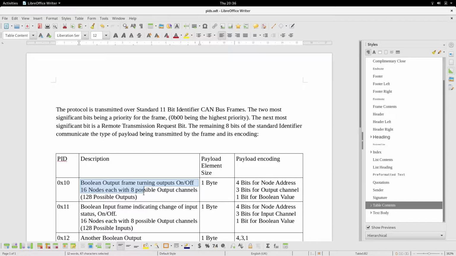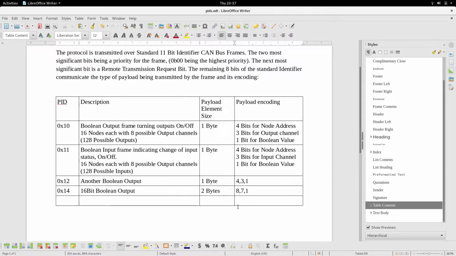So we specified 2 Booleans last time. I called them switch inputs and outputs, but they're really Boolean in programming terms, Boolean output, Boolean input. And they're encoded in 431. So of a possible 16 nodes, 8 outputs per node of an output, and the same for an input. Now, we speculated on other possible frames, so we could have a Boolean value which is actually transmitted in a 16-bit data payload, in which case we could potentially have 8 bits of an address, 7 bits of a channel identifier, and then the actual Boolean value.